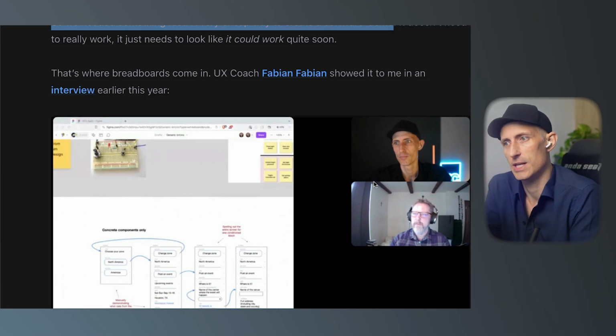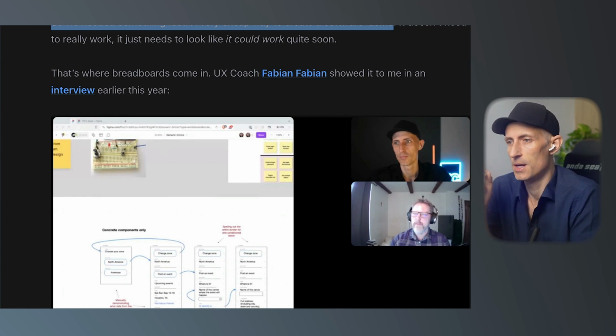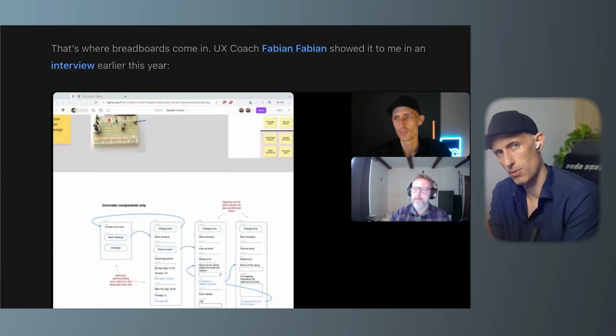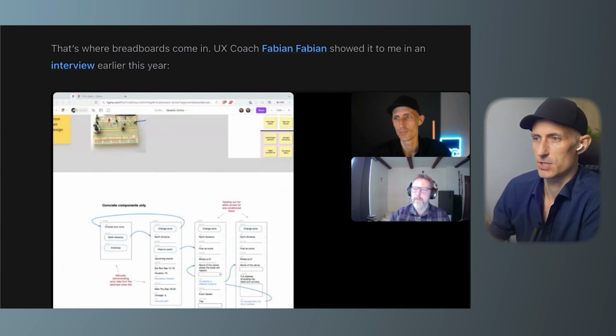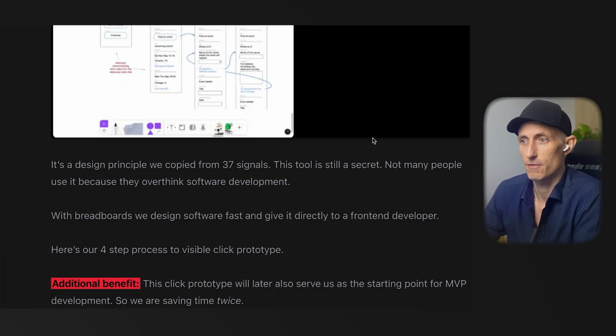It's a method invented by the 37 Signals company. That's a company that built Ruby on Rails, Basecamp and Hey.com. They developed this principle that basically leads them directly from the idea over to breadboards and then into a clickable prototype. And I thought, okay, let's just give it a shot and see how that goes. And it worked surprisingly well. So we copied it from 37 Signals.